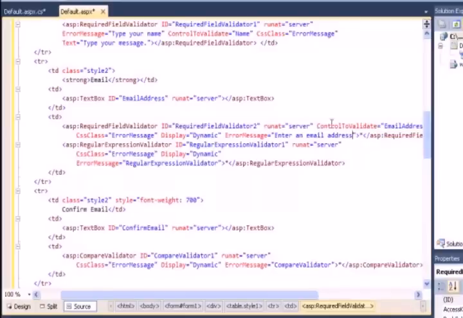So again, what I did is that I made its control to validate the email address field, and its error message to basically show that it's to enter an email address. And its text is just an asterisk. Its CSS class I already set up to be error message, and its display is dynamic.